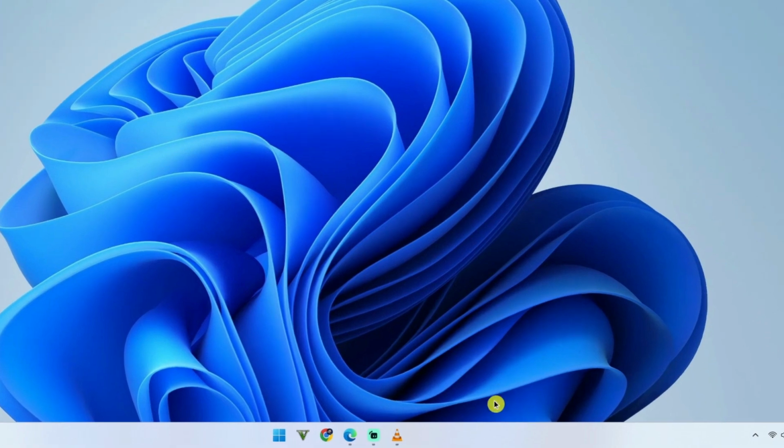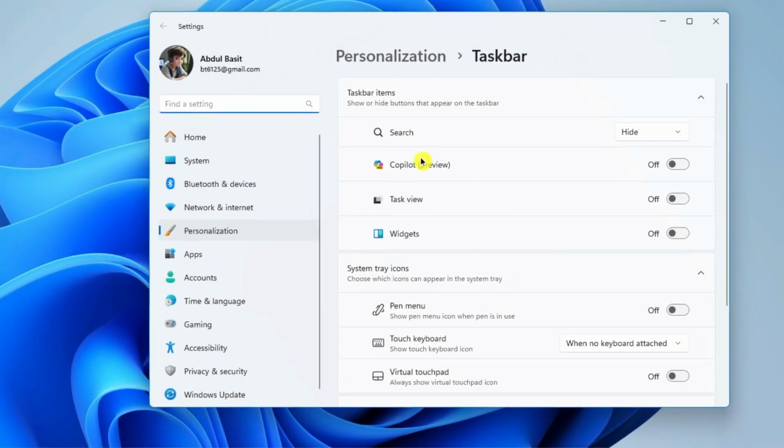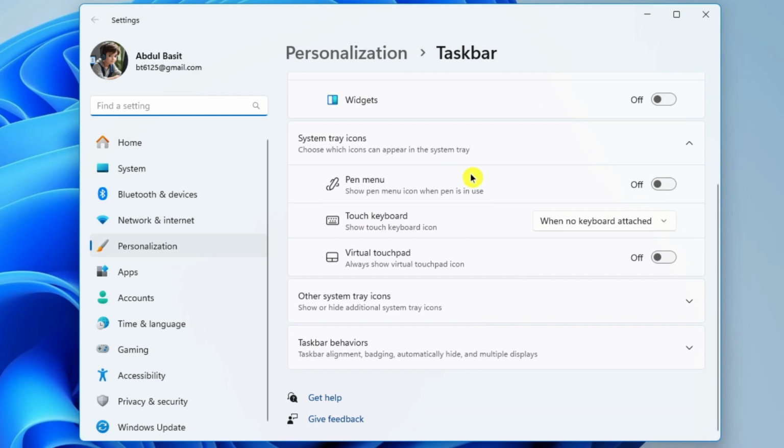To start, simply right-click anywhere on your taskbar. A menu will pop up, and from there, select Taskbar Settings. This will open a new window with various options. Scroll down until you find the section labeled Taskbar Behavior.